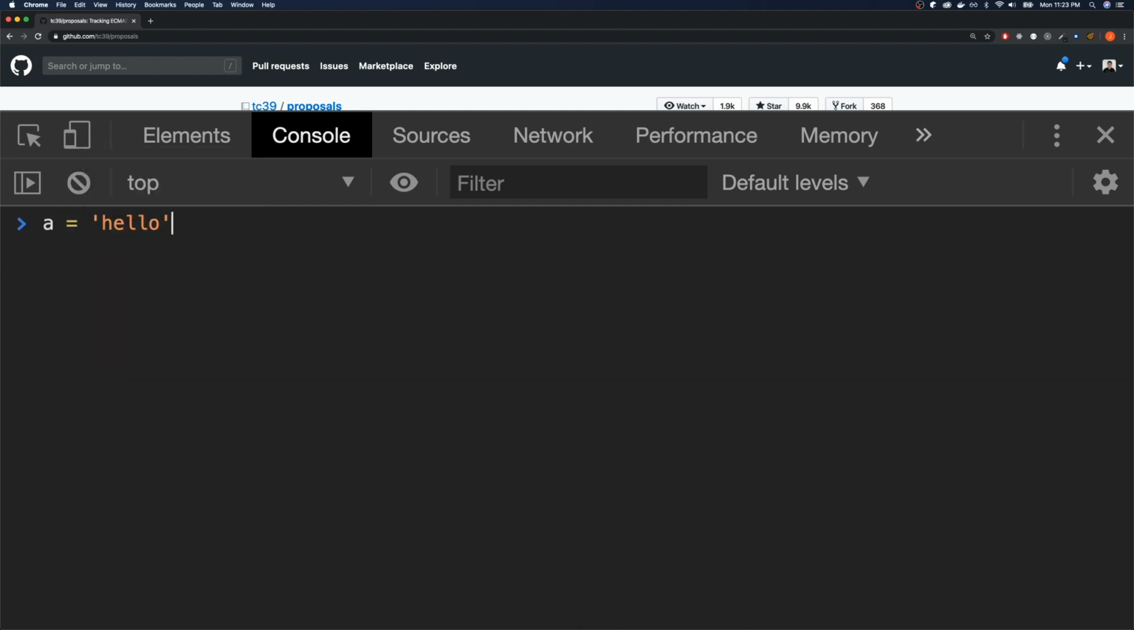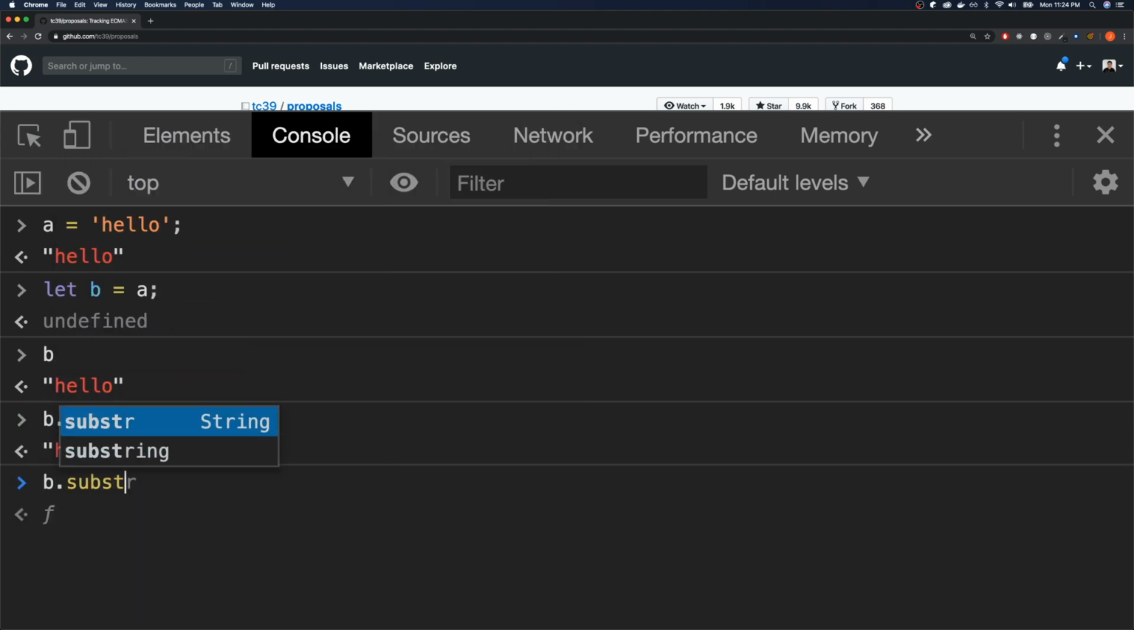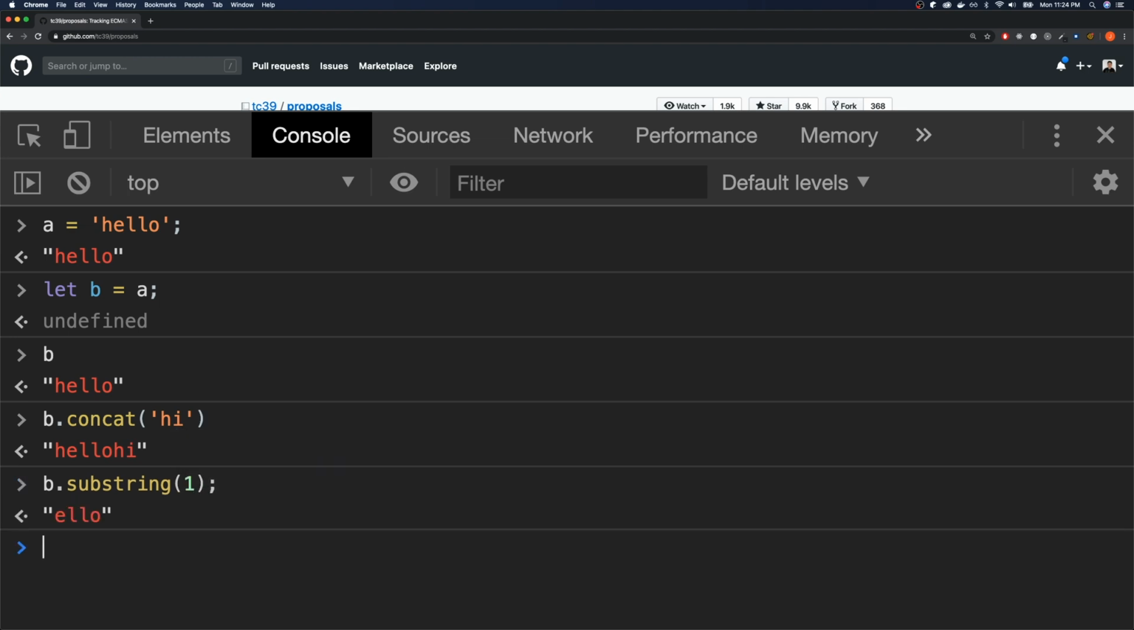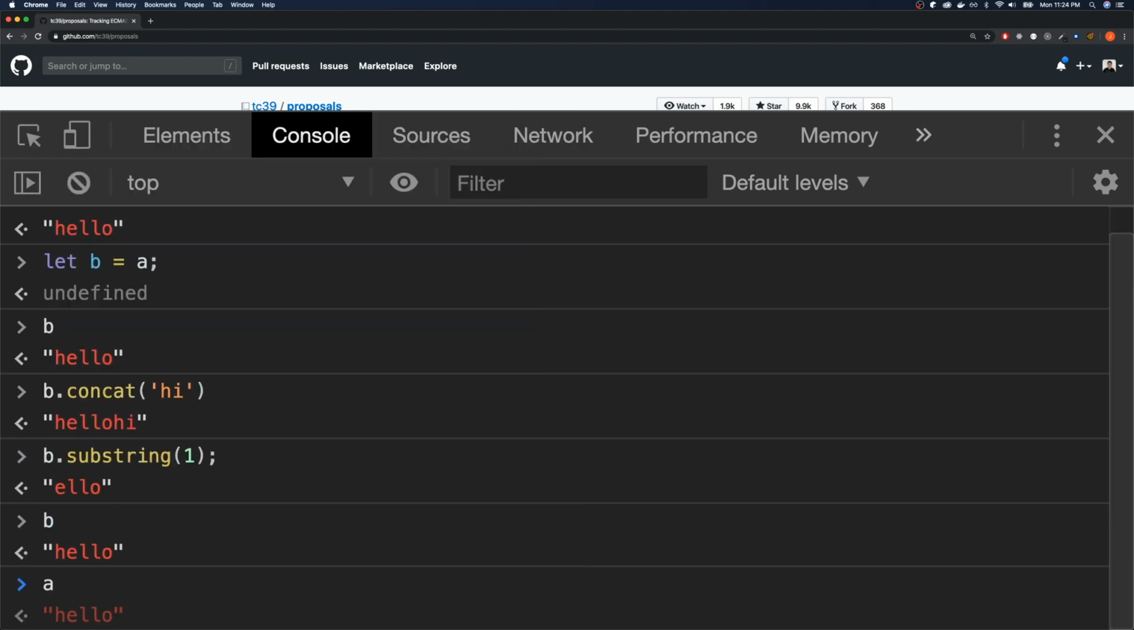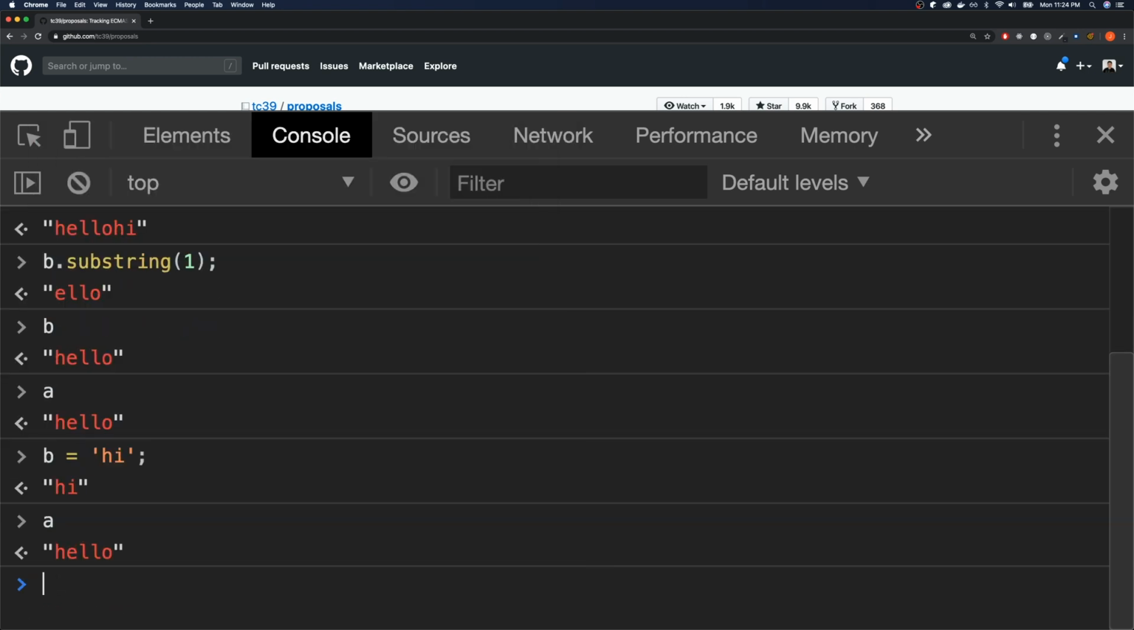Keep in mind that strings are also a primitive value, just like a number type. Let's set a equal to the string hello. Now let's set b equal to a. Just to confirm, b is now also equal to hello. Now this is where primitive values are different than non-primitive values. There is literally nothing we can do to b that will make us change the value of a. We can try calling the concat method on b. We can try calling the substring method on b. But these won't even mutate the value of b, let alone affect a. They will just give you a new string. You can try reassigning b to another string, say the string hi, but a will still remain hello. It is impossible to manipulate b to affect a.